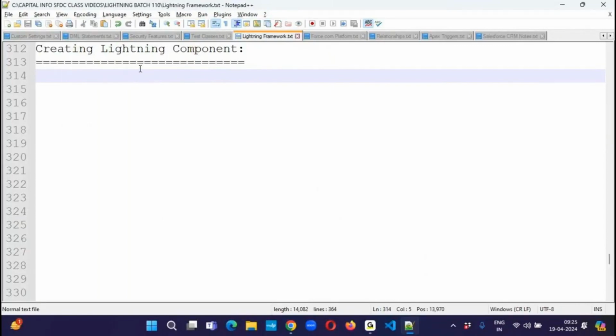Now, today we'll see Lightning components. How can we build a Lightning component? As I already told you, the Lightning framework is purely built upon a component-based framework, where each functionality should be implemented in the form of a component. So whatever features we are going to implement as part of this application development, each functionality we have to implement in the form of a component.